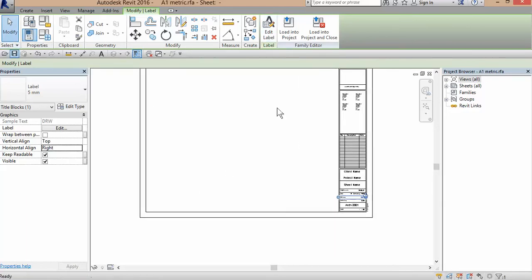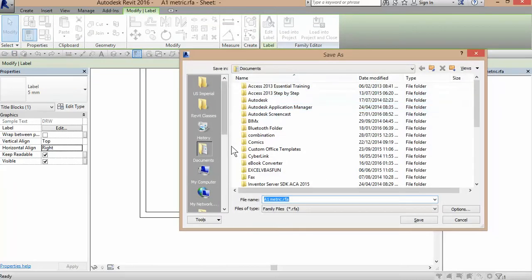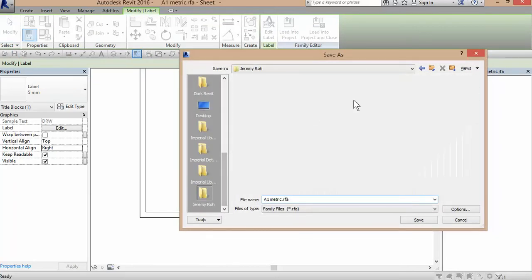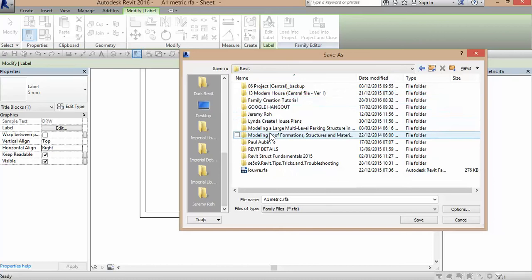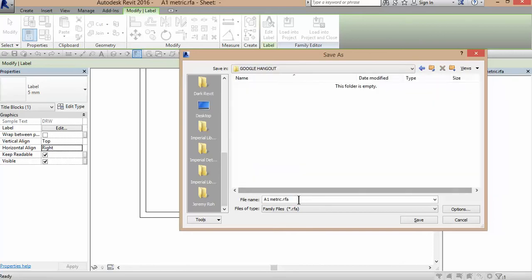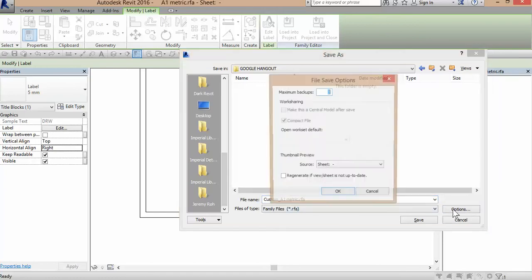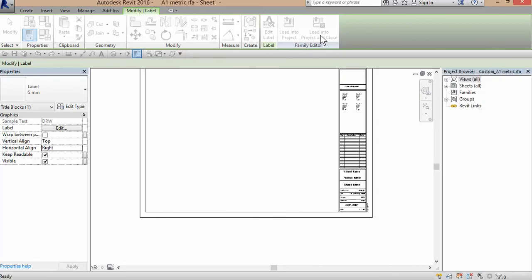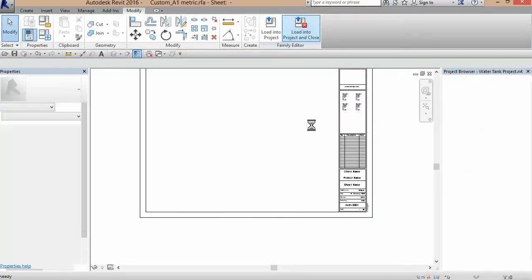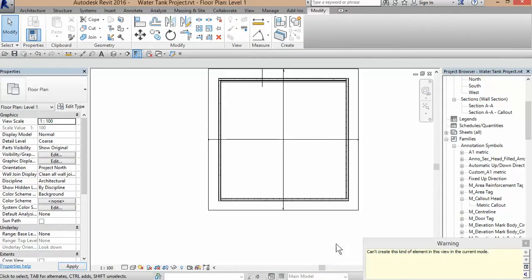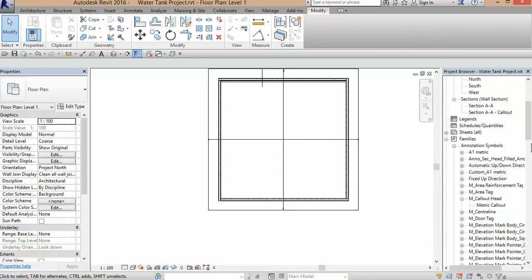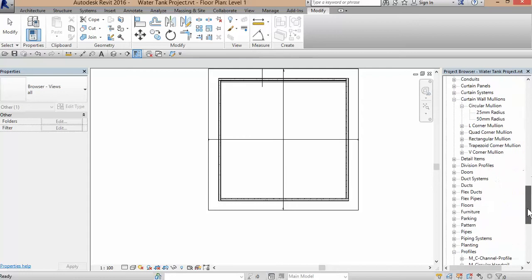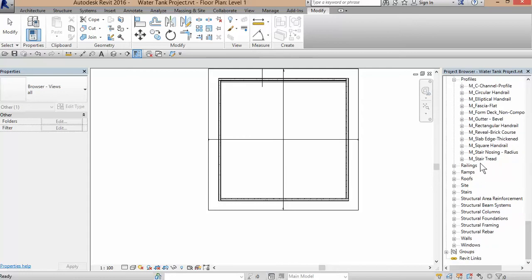I'm going to save this. I'm going to save it anywhere that you know you'll be able to access very easily. And I will just call this a custom A1 metric. Then you load it back into the project. So that's fine.